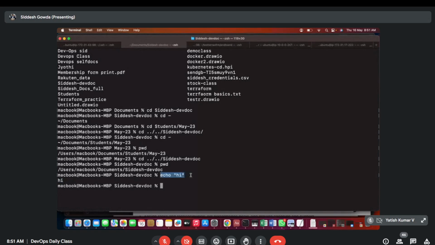Clear? If we use echo anywhere, it is only for the purpose of displaying. If you want to print anything, any word, any statement, any result, we use echo. Clear with this?